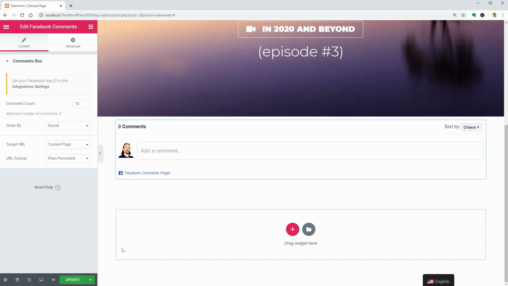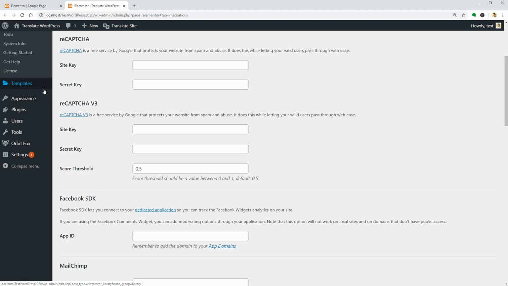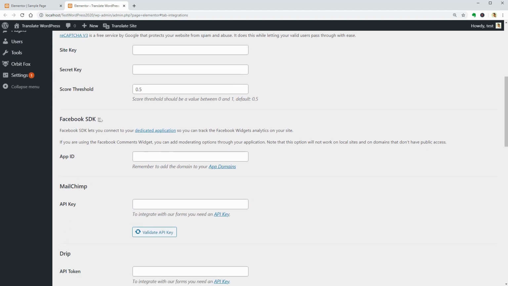The thing with Facebook widgets is that you need to set your Facebook app ID in the integration settings of Elementor, which you can access by clicking this link. Once you are there, look for the Facebook SDK section and insert your app ID in this field.